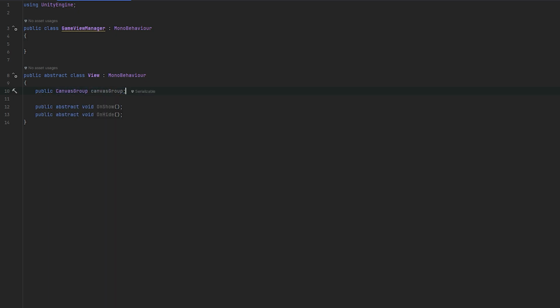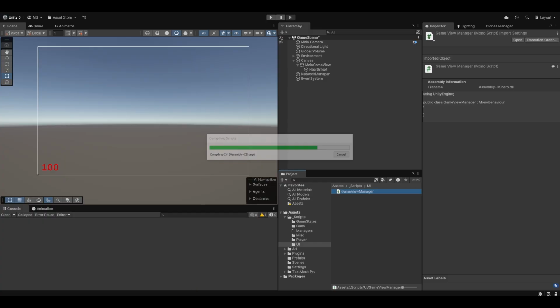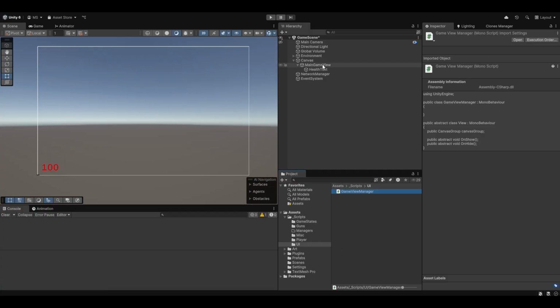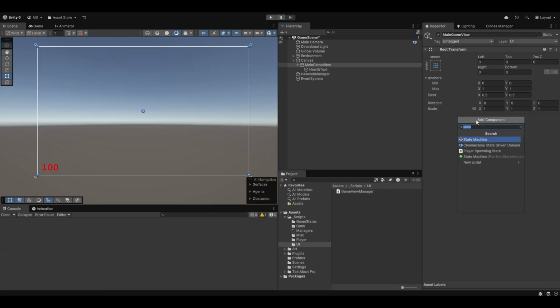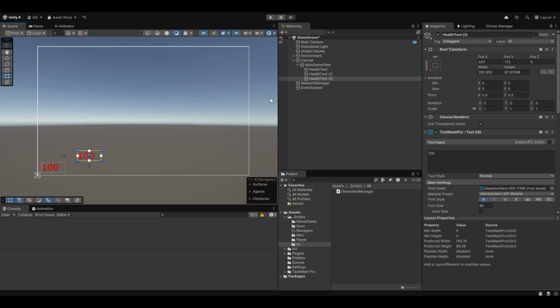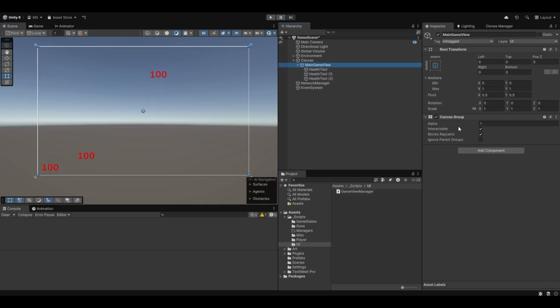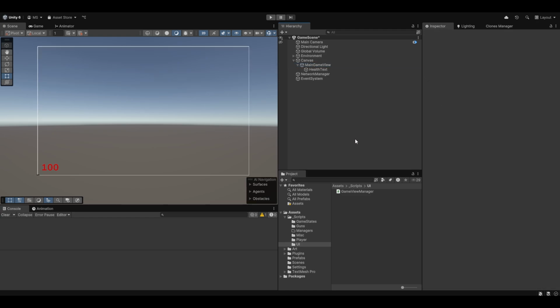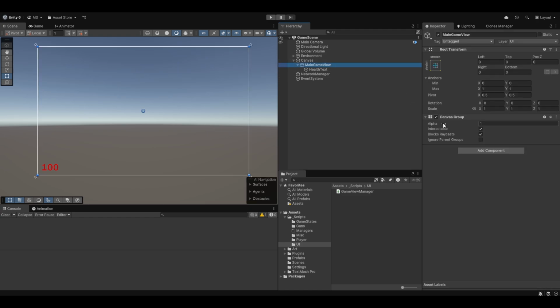Now the reason for a canvas group, and let me just go and show you, canvas groups are extremely helpful in the sense that they can allow you to essentially fade in anything, right? So if I give it a canvas group, you can see I can add like 3 health texts, put them around the place like this, all of the UI objects. And you can see as I change the alpha, all of them will fade out because they're UI components which all have an alpha. Cool. So now that we know this, we can use this to essentially fade in and out or hide and show game views by setting this to 0 and 1.